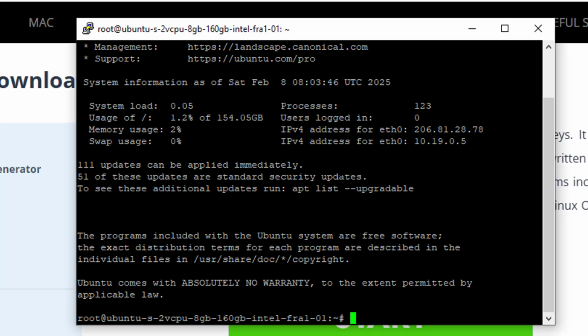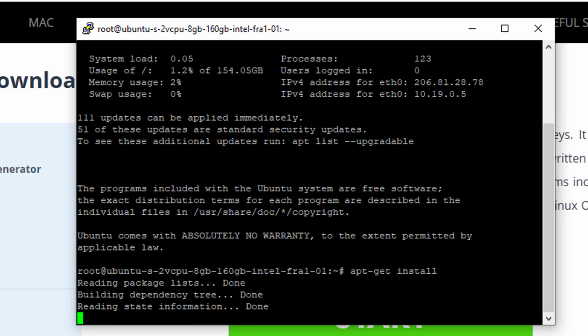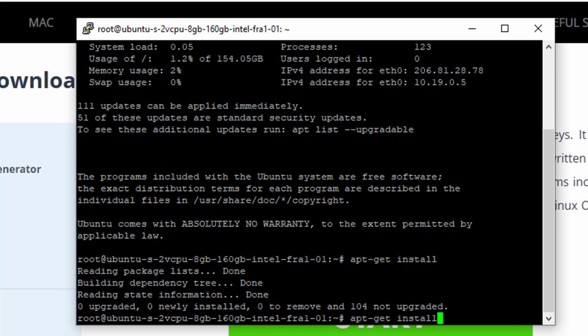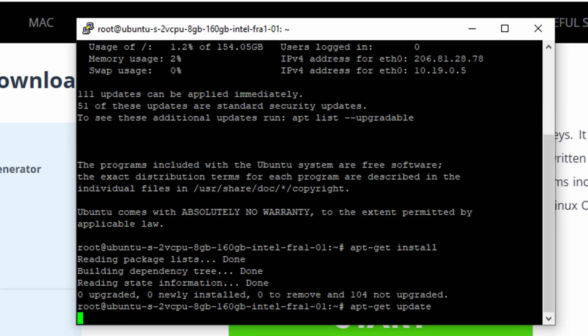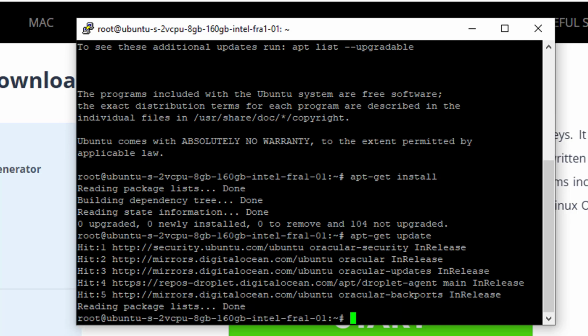Next step is that we gonna install some packages. So we're gonna run apt-get install and also update, so we all got the newest packages here. And yeah, it was quite fast, so it's already up to date.